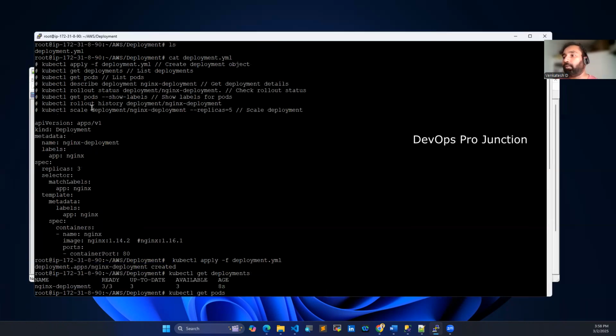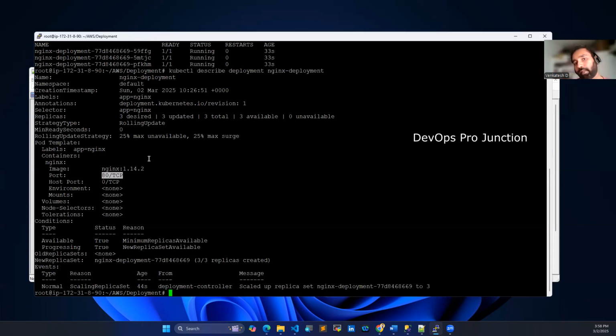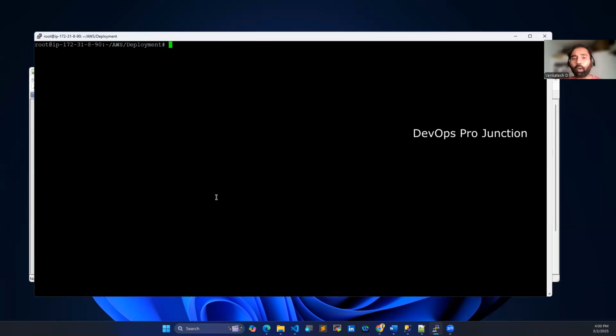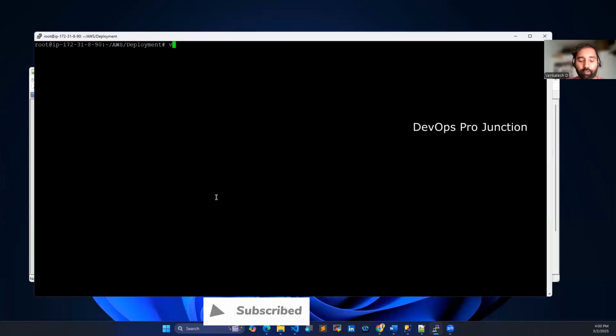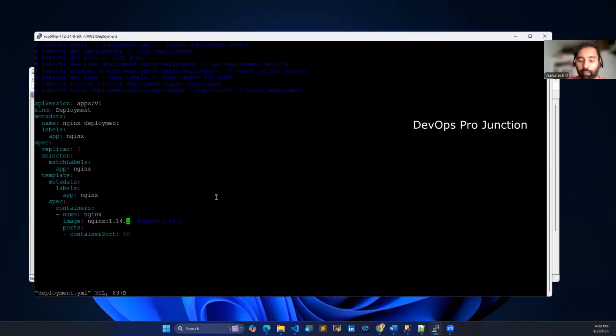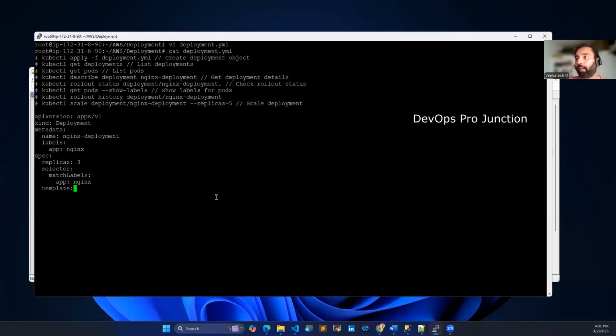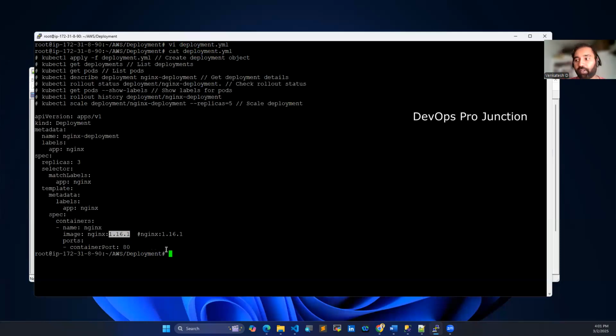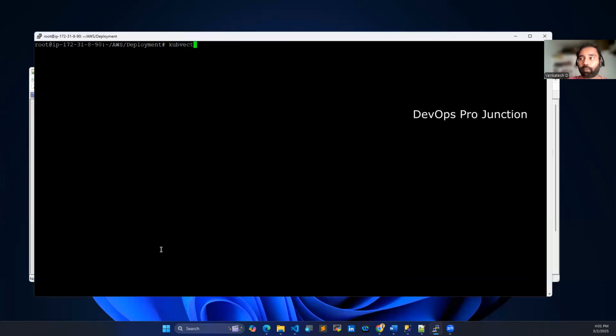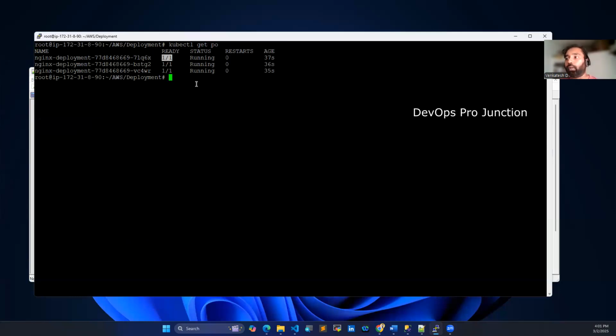Next we are going to see how this deployment helps you manage your applications. For that, I'm going to show you a practical deployment method. Before that, I'm going to change the nginx version in the deployment file. Currently it is 1.14.2. I'm going to change it to 1.16.1, and you can see in this file I have changed it to 1.16.1. Let me check the current pods, which are all running. Currently we have a total of 3 pods running on version 1.14.2.